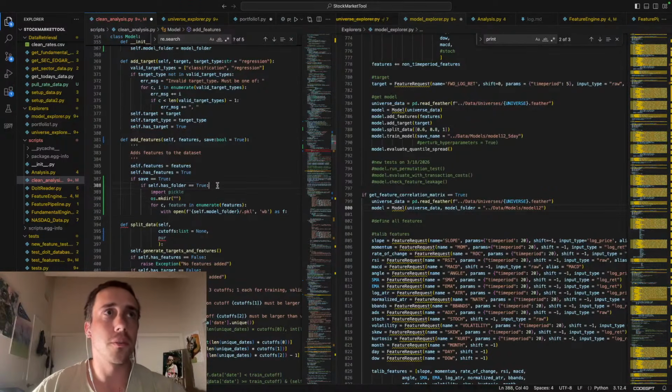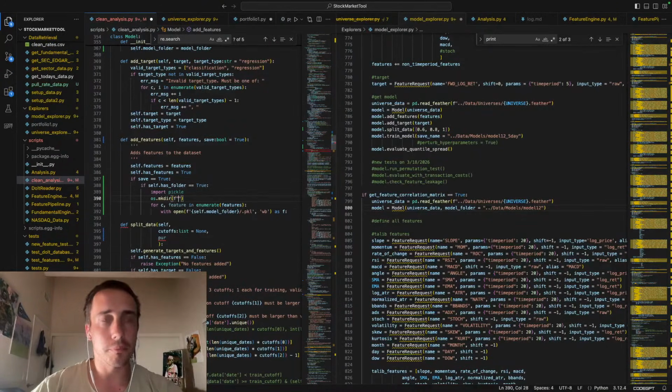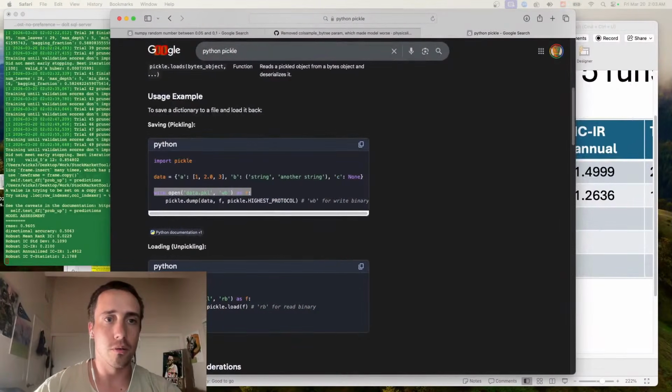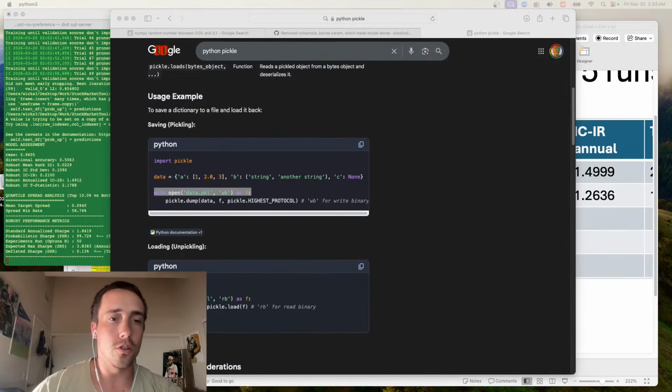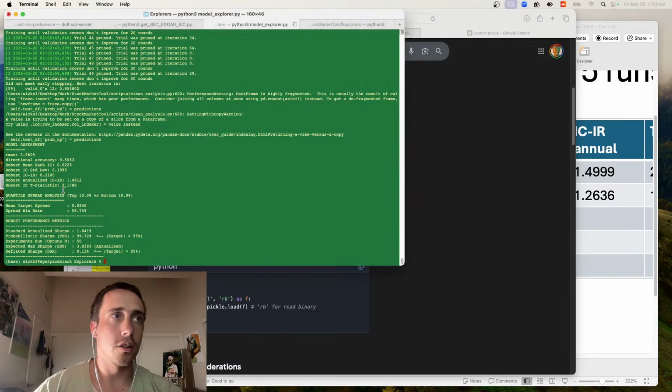Alright, so if we have the folder, make directory, self dot model. Oh yeah, let me stop this real quick. So this finished running. Those are the features. There's the decile analysis.